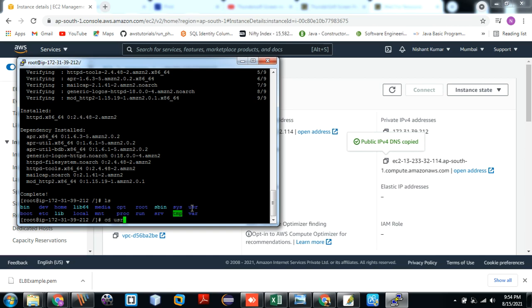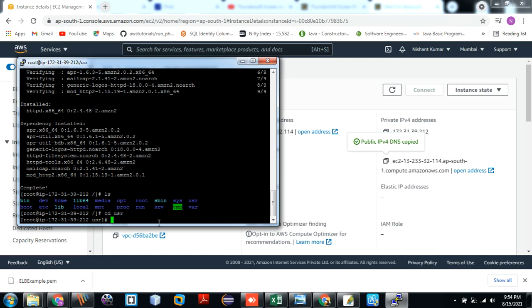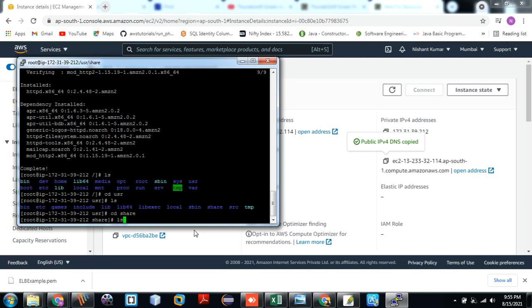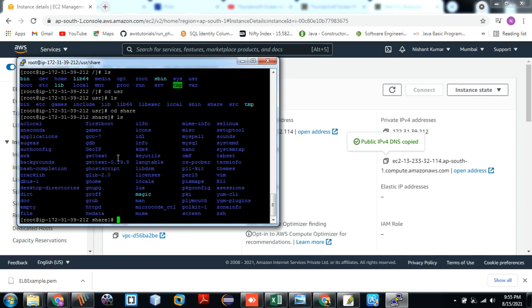You can see usr is here. Enter. You can see ls. Now you will be having so many options. In those options you have to go to share. cd share. Okay, again I'll show you ls. So there are so many things over here.